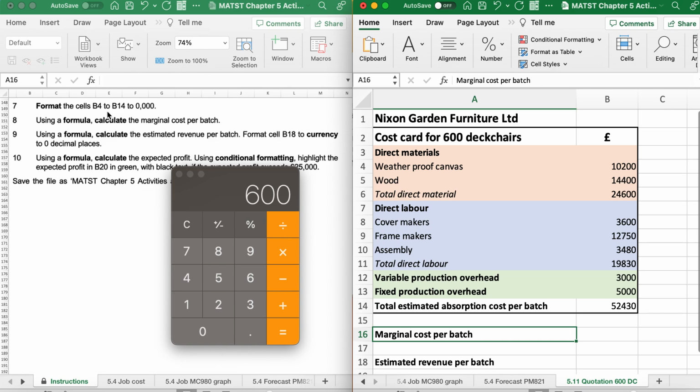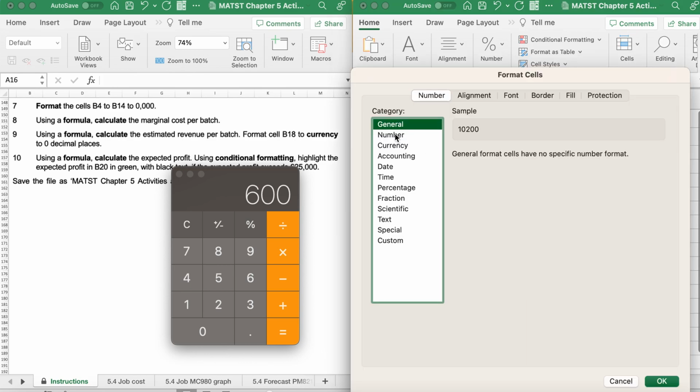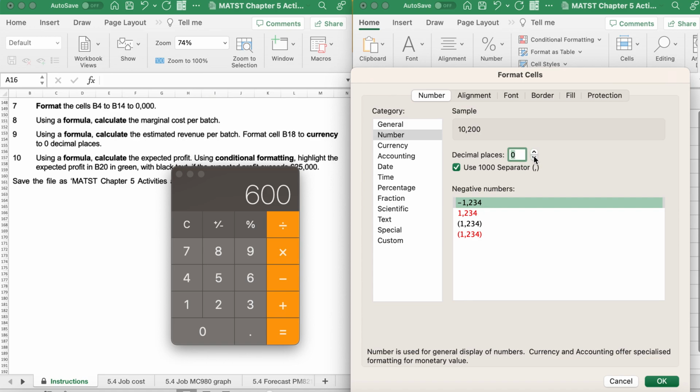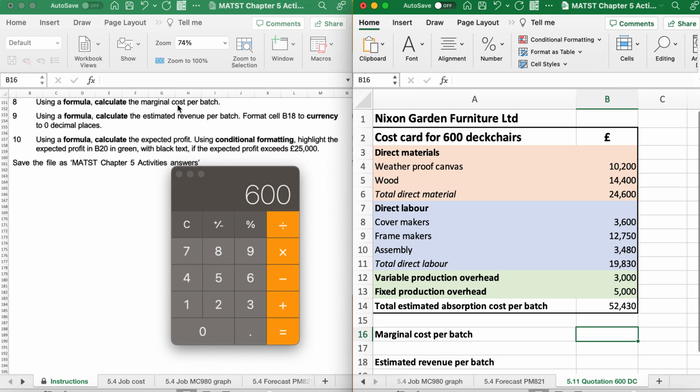Format the cells B4 to B14 to 0 decimal places and thousand separator. B4 to B14, right click, format cells. Number, thousand separator, 0 decimal places, OK. Using a formula, calculate the marginal cost per batch. So marginal is everything except for fixed. So open bracket, sum, open brackets, direct, comma, labour, comma, variable, close brackets. There we go.